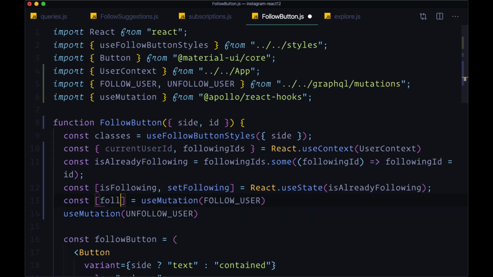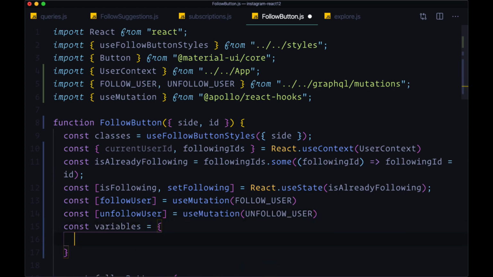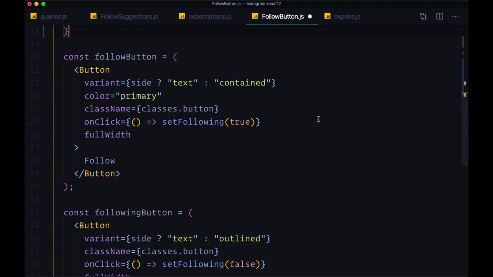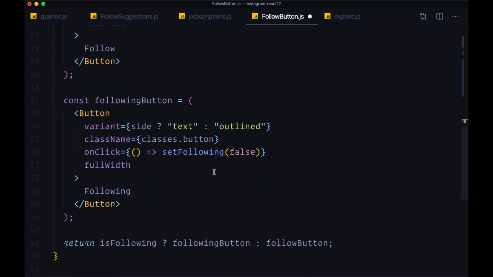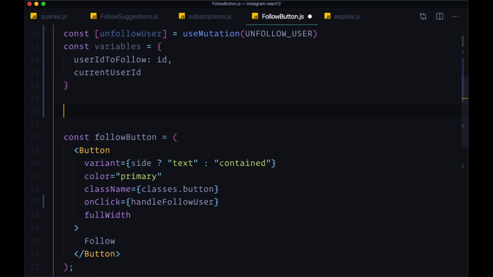I'll get each of those mutate functions. And remember that the variables that can be passed to each of them are the same. We just need the user ID to follow, which is the ID we're receiving, and then the current user ID. So for the follow button, instead of setting following to true, we want to create a new handler function, handle follow user, and then for the following button, handle unfollow user. Very similar to our save button and like button in our post component.